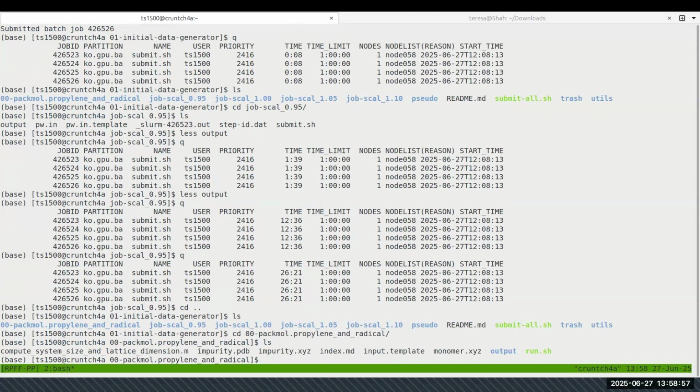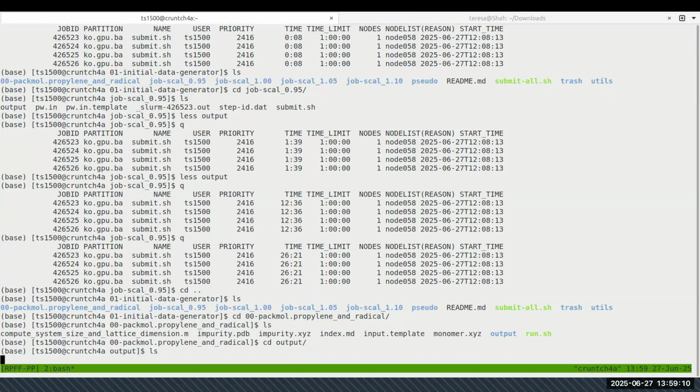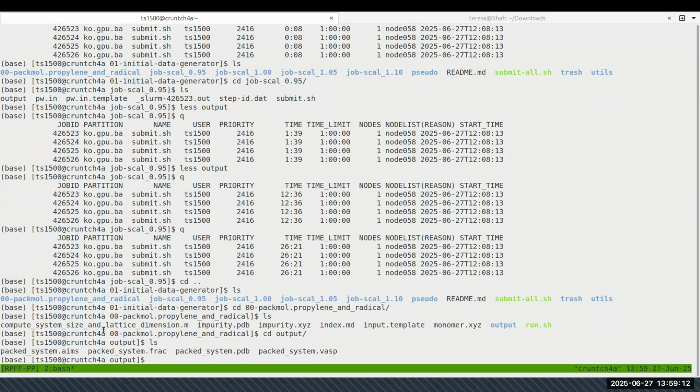If you go to the 0, I think I have to git both. No, don't git both, because this one is the old one. You'll see the problem in the output folder. The output folder is the generated structures. We have four of them. The problematic one turns out to be the Packmol one, the pack system.pdb. That PDB one.